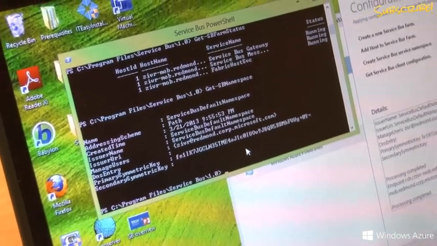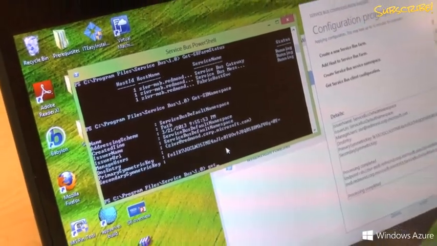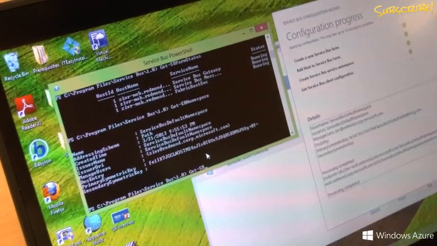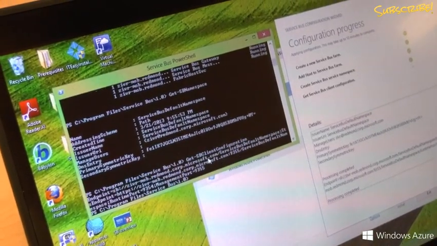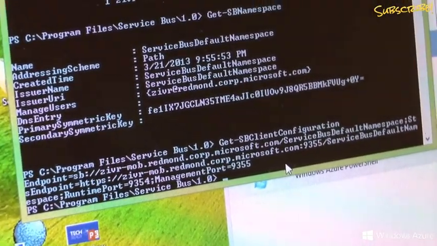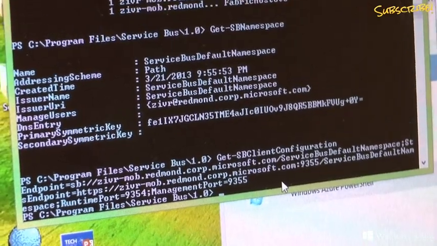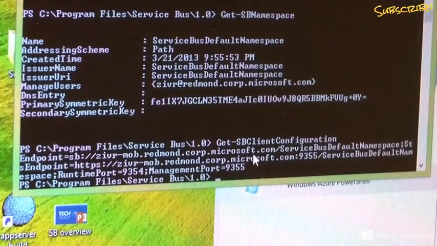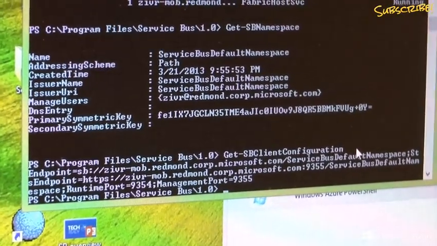So Get-SBClientConfiguration will return a connection string. Basically, we return a connection string for each namespace. So if you have multiple namespaces, you will get multiple connection strings here, unless you specify the namespace name. Okay.